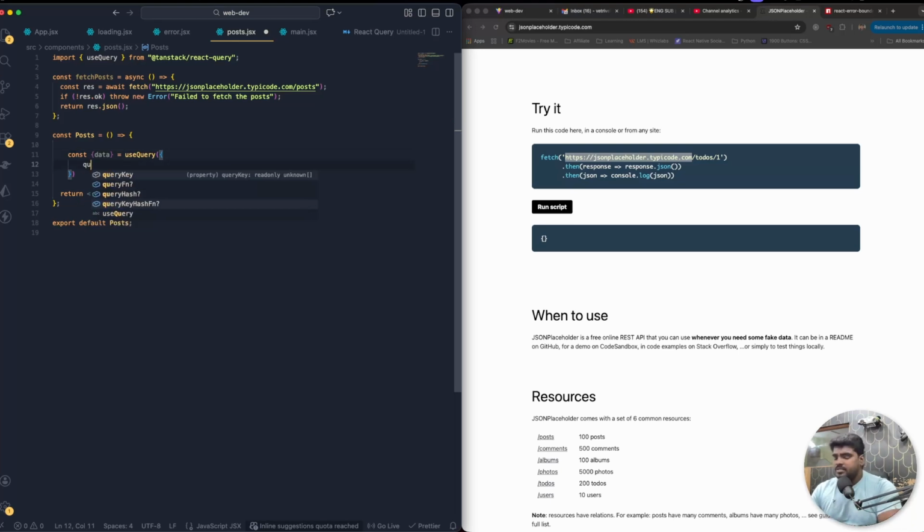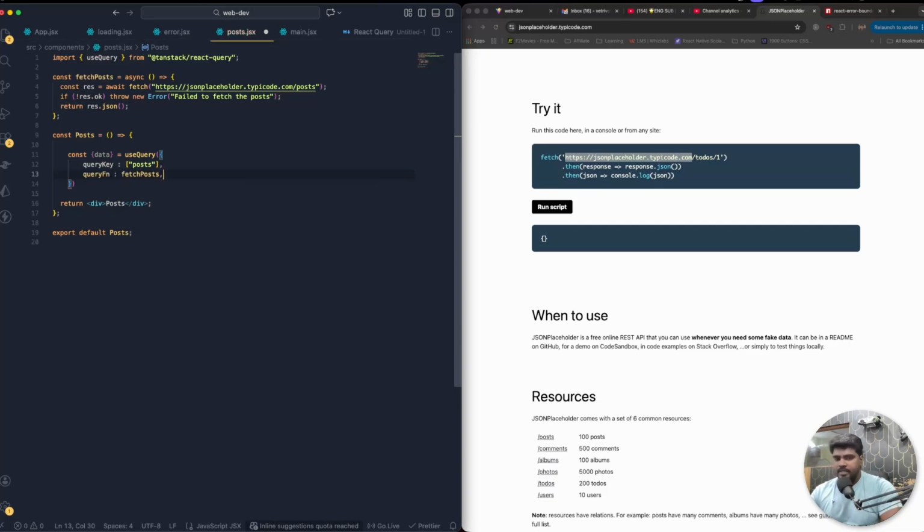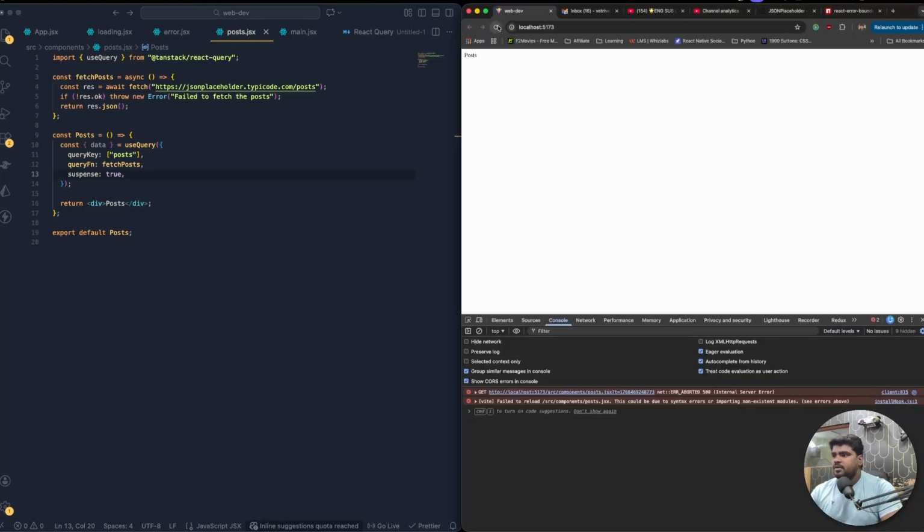So here I need to say the query key. First you need to set the query key for the unique caching identifier, which is going to be the post. Then I need to supply the query function, which function it's going to use for the data fetch. I'm going to use the fetch post. Then we are using the suspense, right? So let's say suspense is equals to true. Save it.